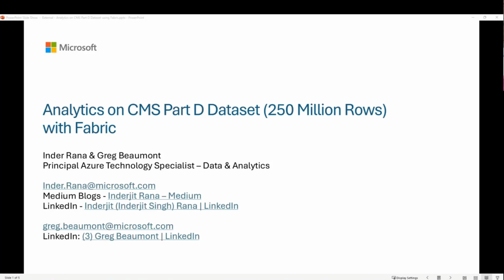Even if you're not in healthcare, this demo should hopefully give you access to a large scale end-to-end Fabric solution that you can use for testing, demos, or whatever those needs might be. With that, I will move on to the first slide. There are only two or three slides, and after that, I'll do a live demonstration of the setup.